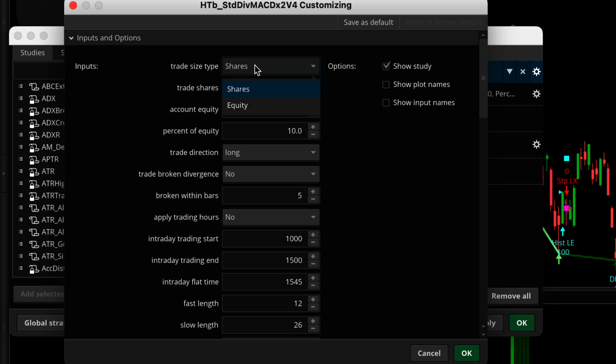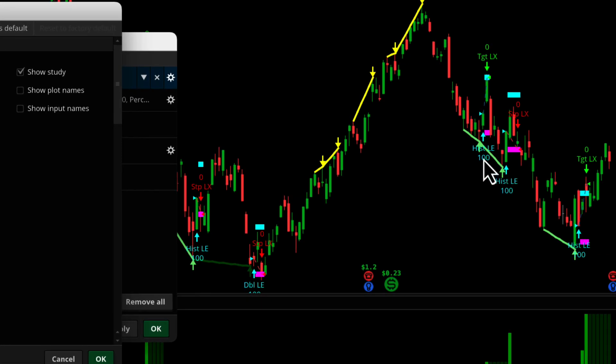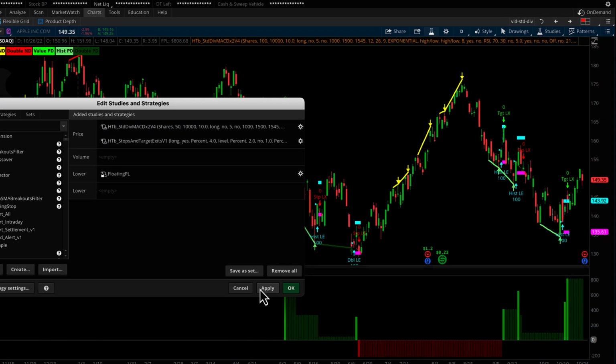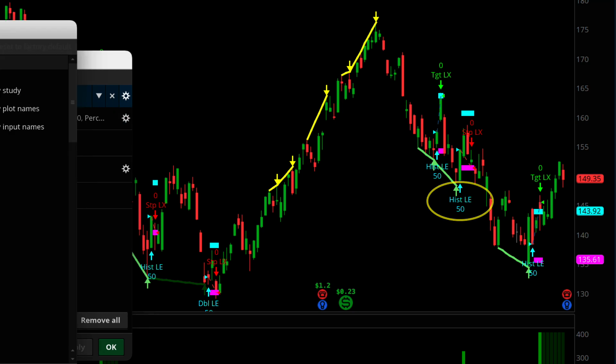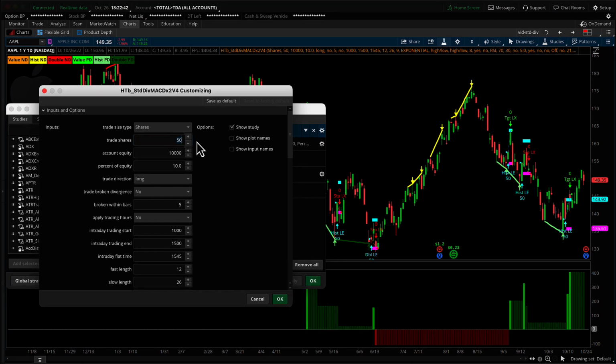So you can select shares or equity. When shares is selected, then this quantity here is the number of shares that are bought and sold on the strategy. So you can see over here, you've got histogram long entry with a 100 below that. That's the share size. So if we change that to 50 and hit OK and apply, then you'll see that those quantities change from 100 down to 50. So that's how that setting works. Now I'm going to go ahead and set that back to 100 so that we have the original state. These are all the default values, by the way, and so we're going to be examining each one of these from the perspective of a brand new install.